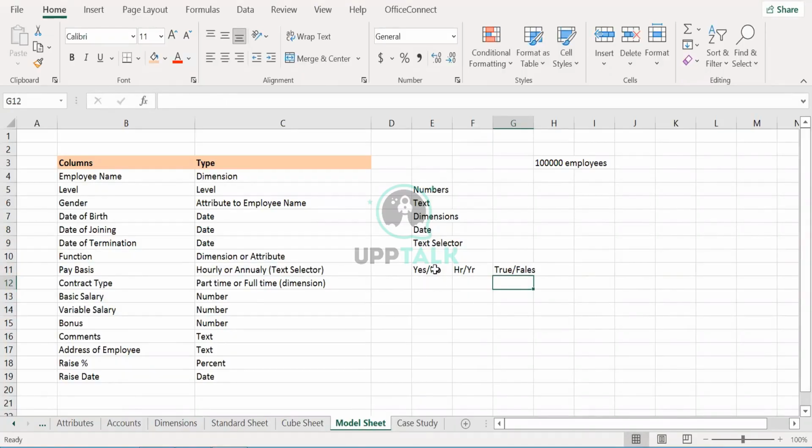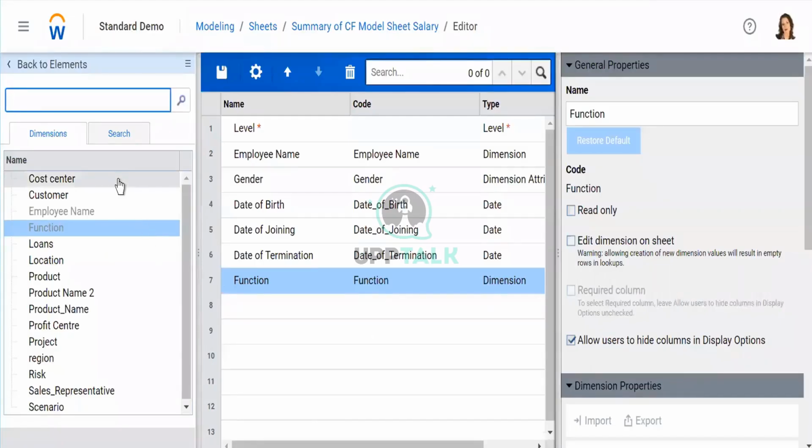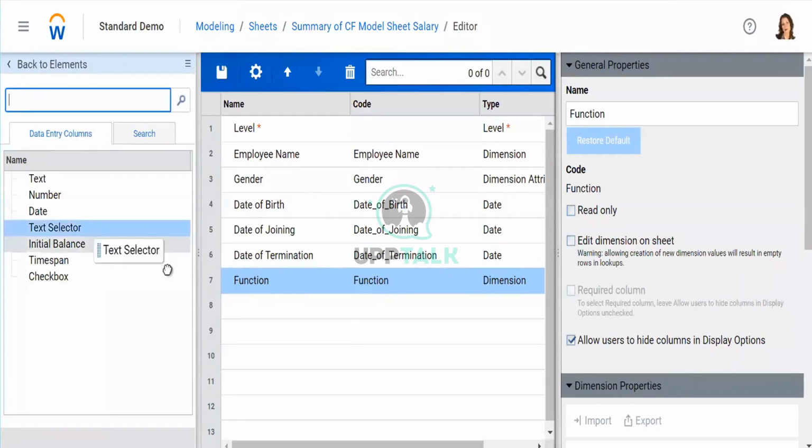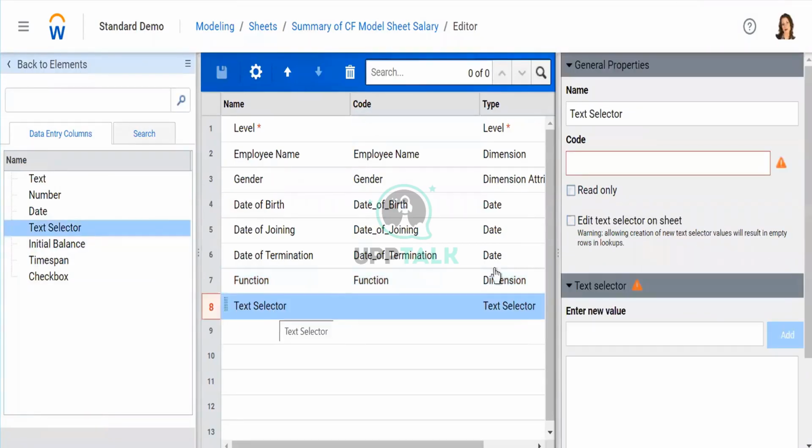You don't want to create it as a dimension. It is not an attribute, definitely, because the values will keep changing. Some people will have yes, some people have a no, some people will have a true, some people will have a false. That's why in such cases, text selector is used. You can see in data entry columns, we have a text selector here. If you drag and drop a text selector, you will notice that there is a name, there is a code. But there is also something added here where you need to add values.